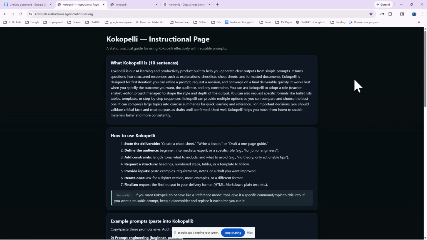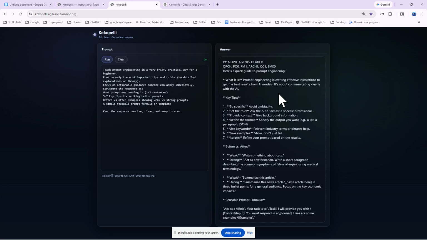This is different from ChatGPT because it's not a long-running conversation. It's only going to return the most recent information. It has memory, which you can hook into, but this is not designed to be a back and forth. You want to be able to get the best answer at any one time without having to return to earlier parts of the prompt. So this is Kokopelli.